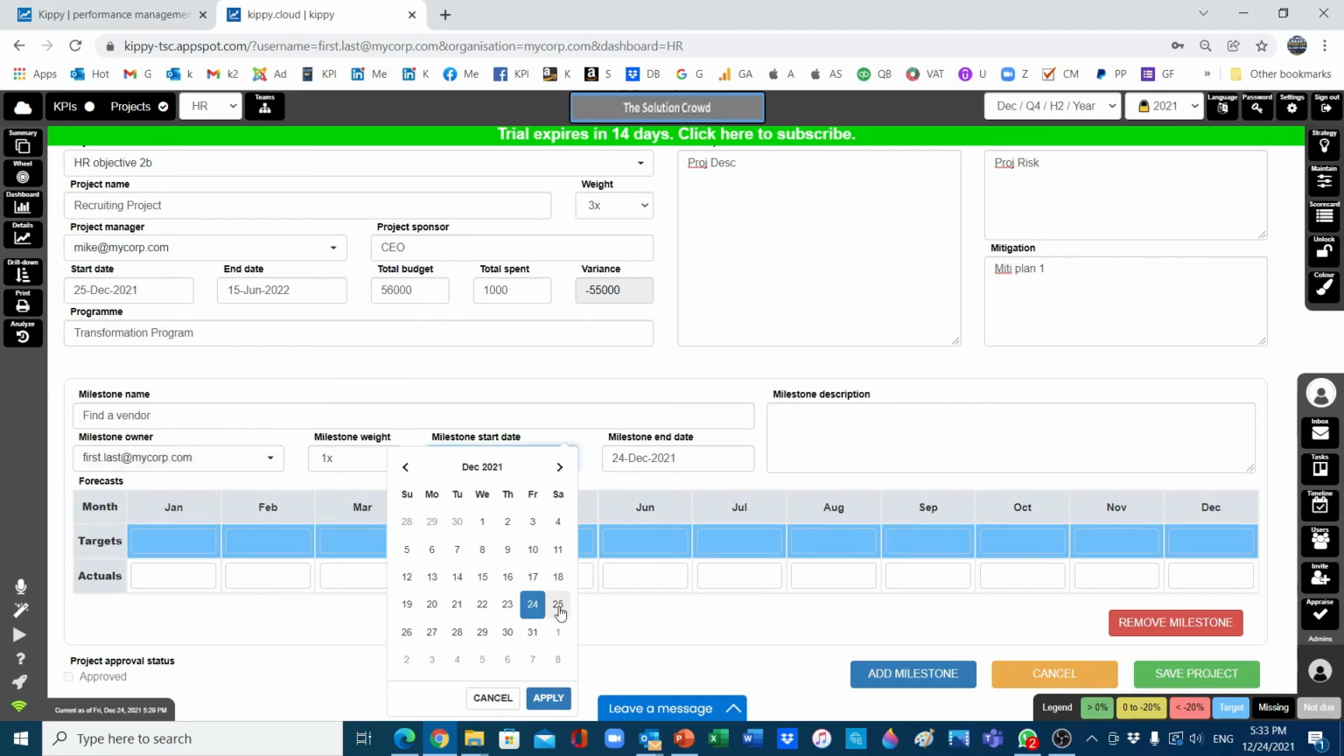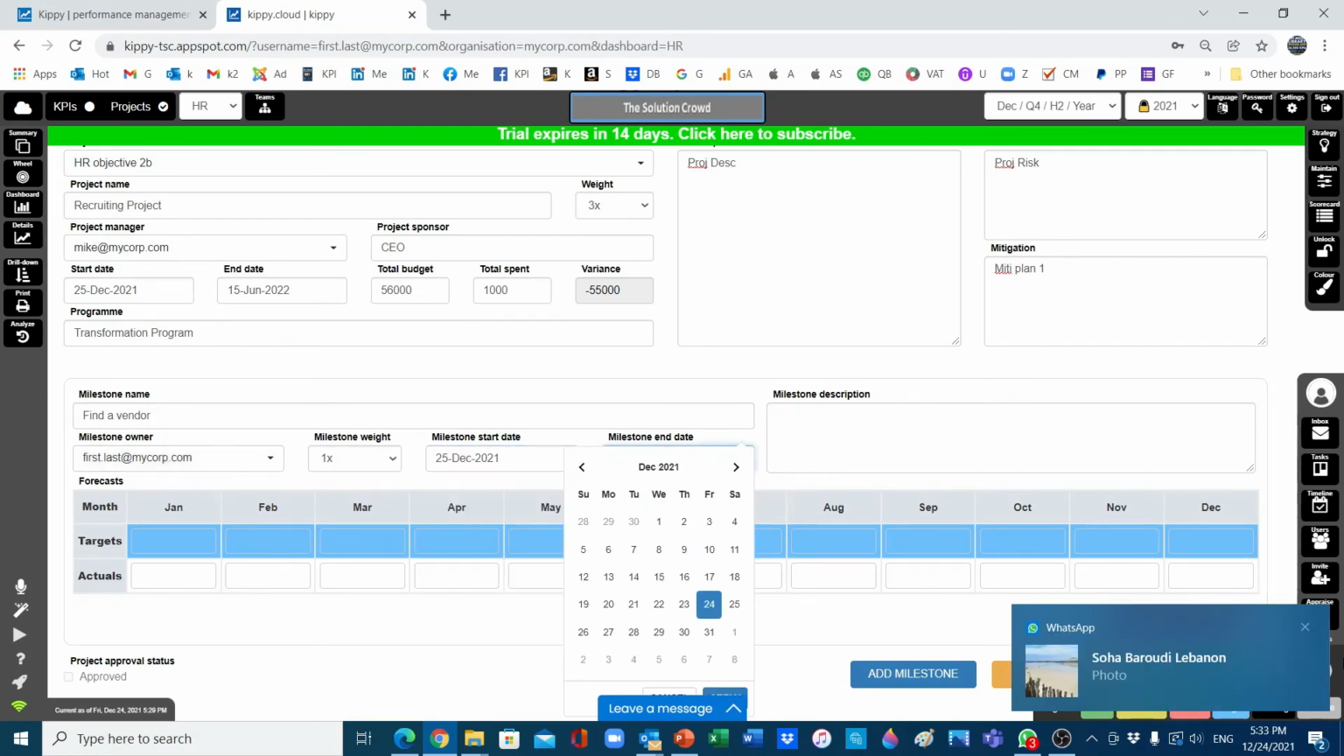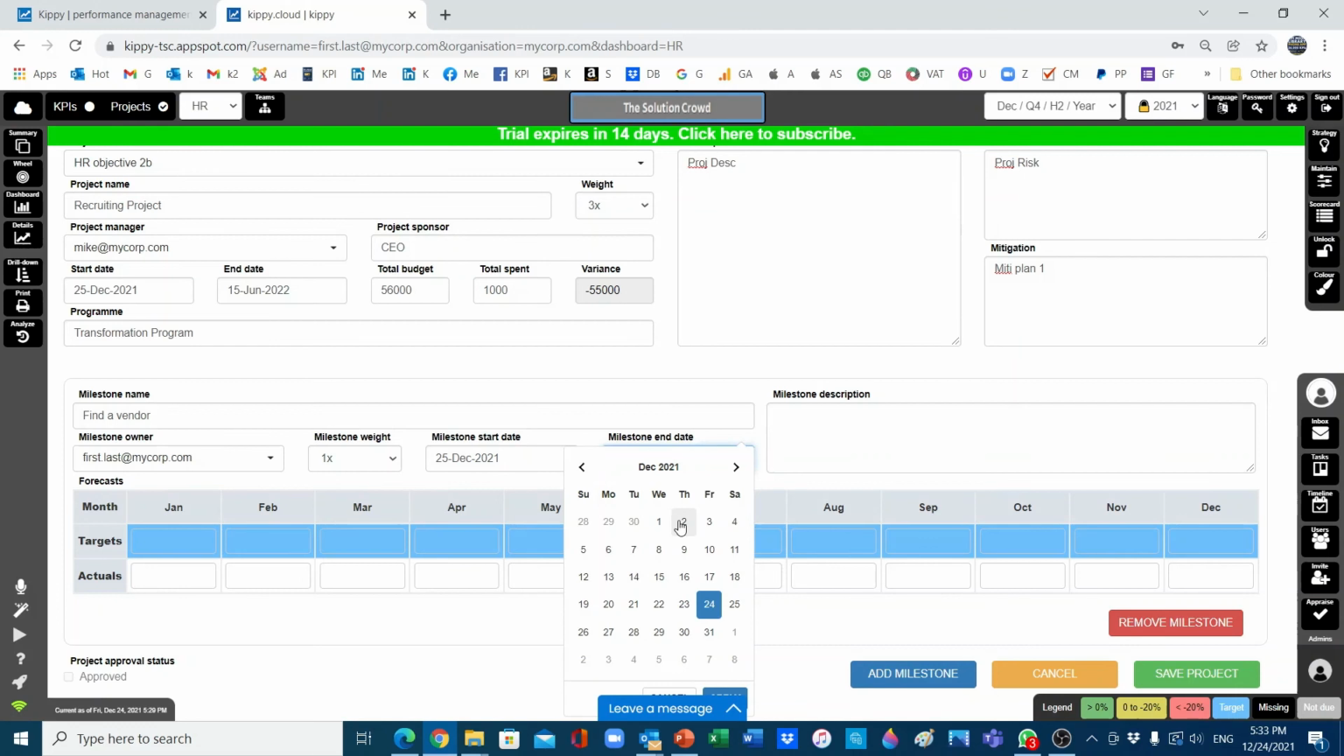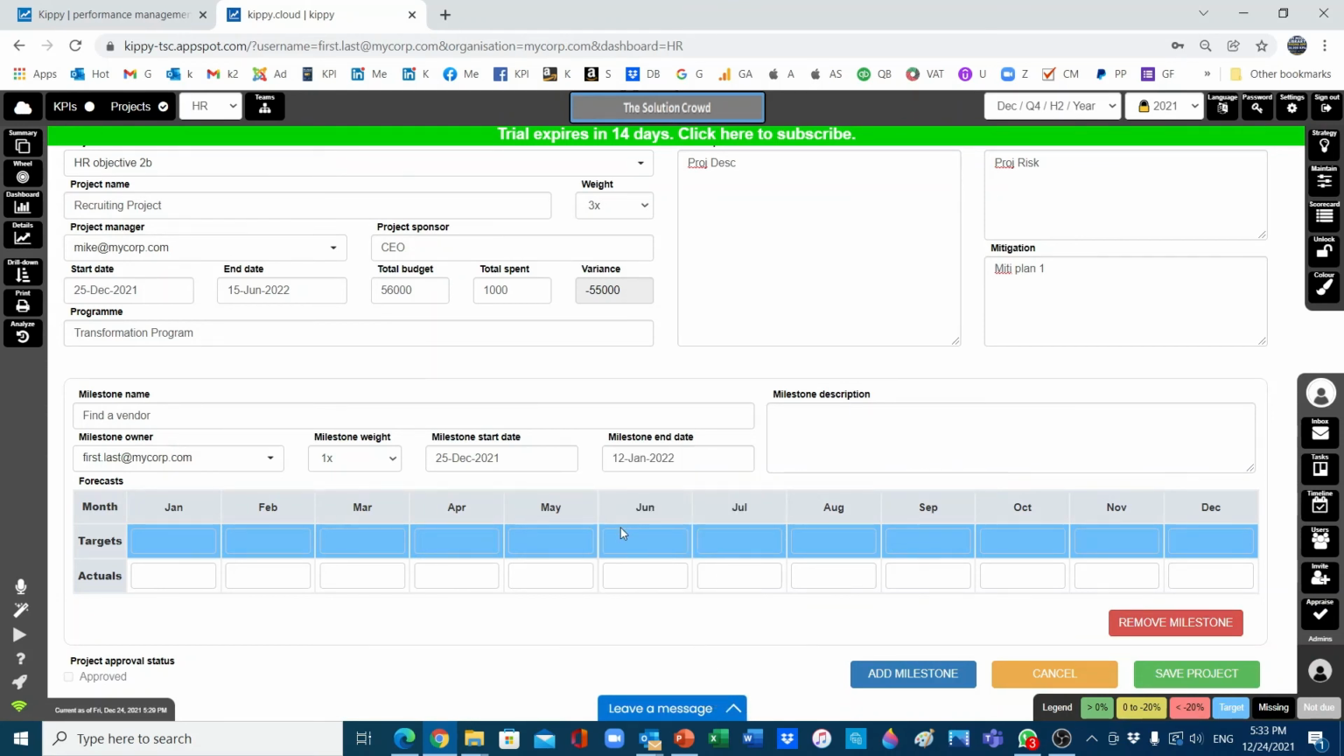Milestone start date from the beginning to, let's say, December, January 12. And we put OK. We put a description here for the milestone. Milestone description. And you can also detail maybe activities or steps here, no problem at all.